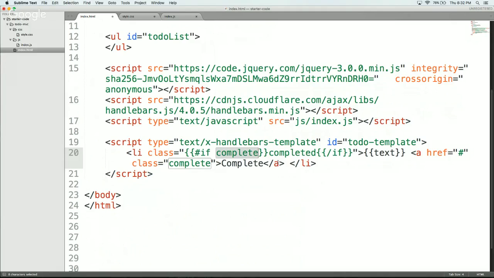Yes? So is the complete after the hashtag if referring back to the key in the template? Exactly. This complete here is referring to the key in the template, and it knows that it's in the boolean object. So it knows if it means true. Yeah, so it doesn't necessarily know that it's a Boolean, but what it's going to check is, is this thing truthy? Yeah, so true is truthy, and thus it'll be.